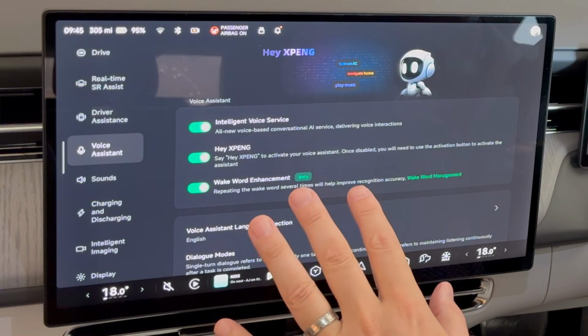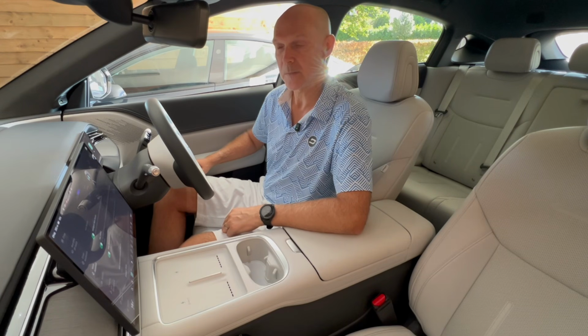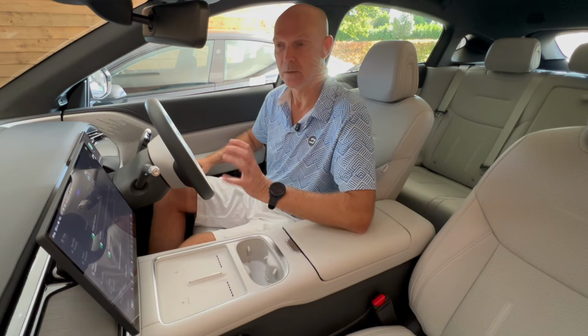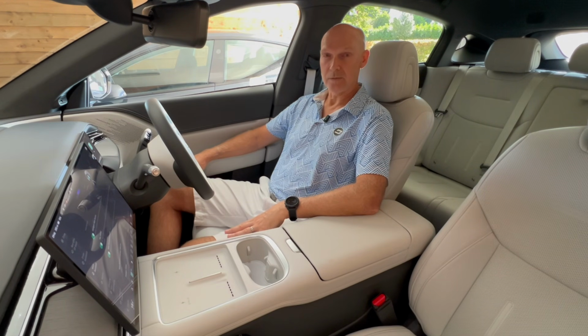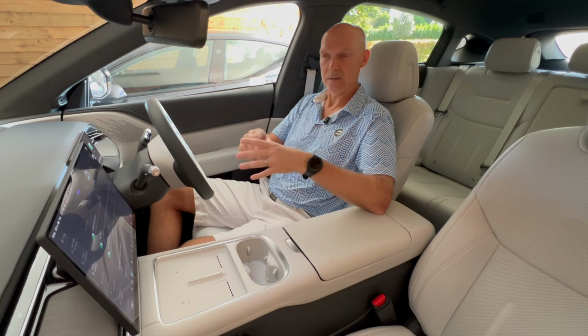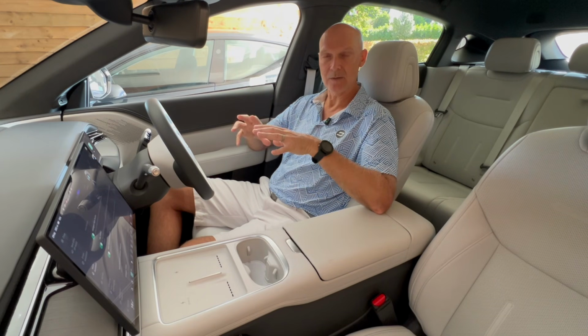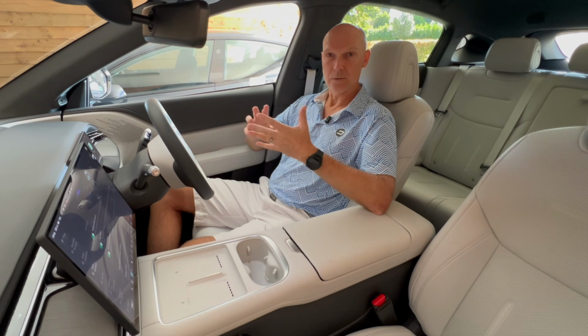First one at the top is Intelligent Voice Service, which it says is an all-new voice-based conversational AI service delivering voice interactions. Do you want that on or off? So that's a recent addition from the software update 5.9.5, where they seem to be developing the voice assistant more into an AI assistant. So rather than having just set commands that it understands, it's going forward into an AI system, probably linked to Google Gemini or ChatGPT, something like that.